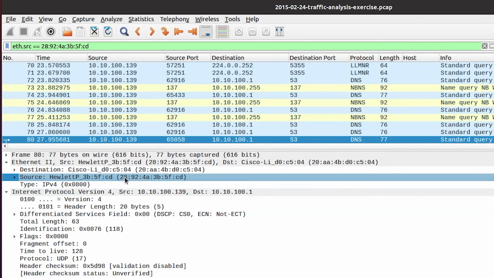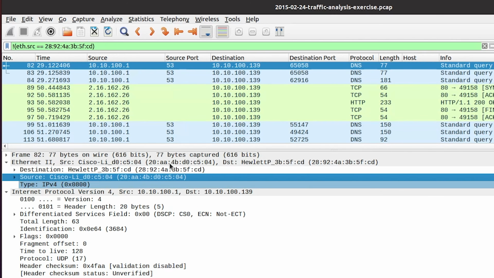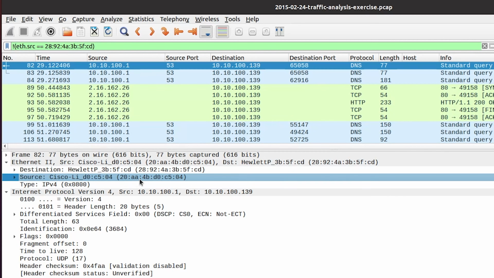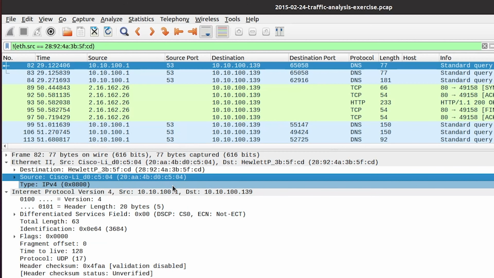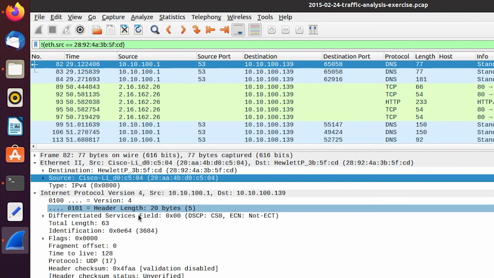We can also apply as filter for not selected. So it would say not stat. It would negate that filter that we use so that we do not see any traffic that has this particular option or this particular value in it. So that's also a great way to filter for traffic in Wireshark.